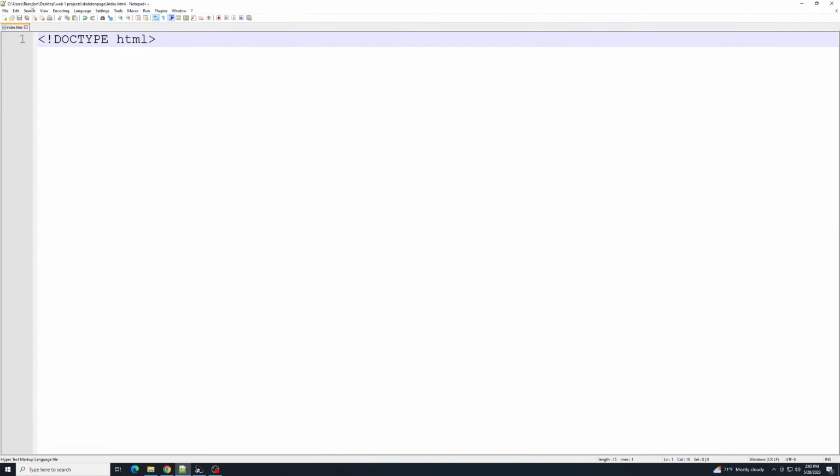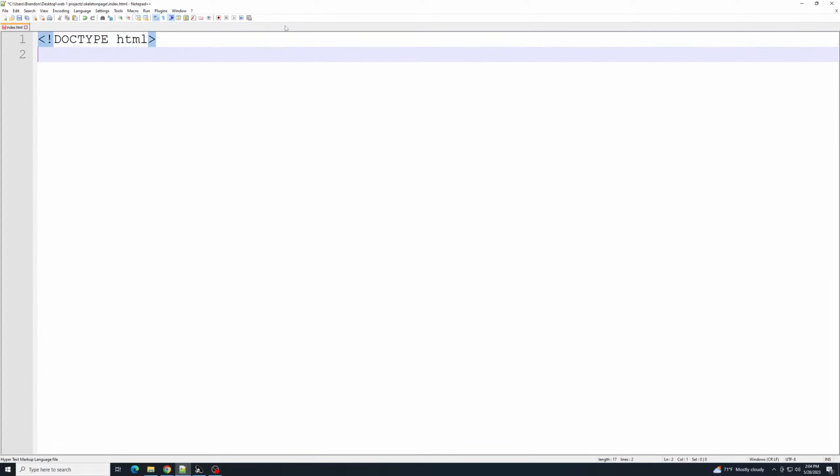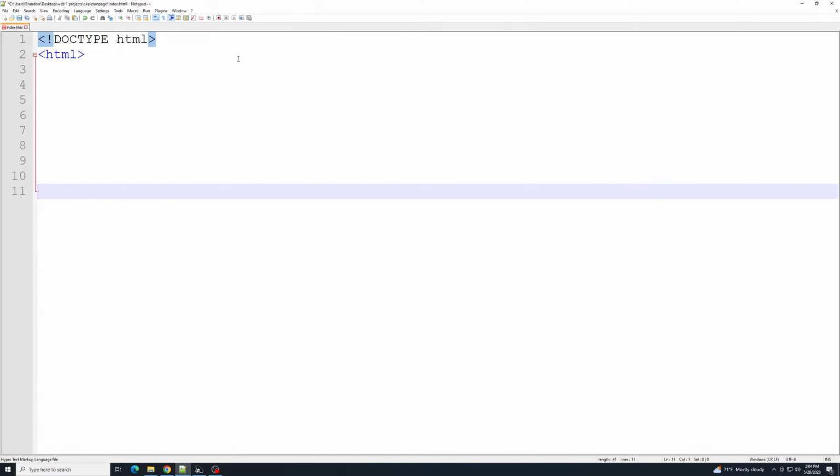And then we'll notice up here in your little file tree, it should say Desktop, Web Project, Skeleton Page, index.html. All right, so we got our DOCTYPE html at the very top of the page. Then underneath that, I'm going to use some more angle brackets, and I'm going to type in html. This is the tag that dictates everything that's going to be coded onto our page. I'll press return a few times to give myself a little bit of breathing room.